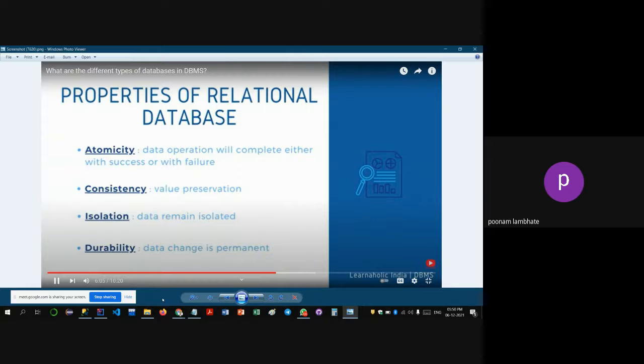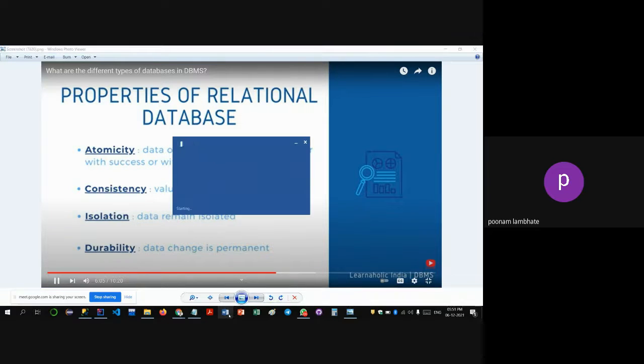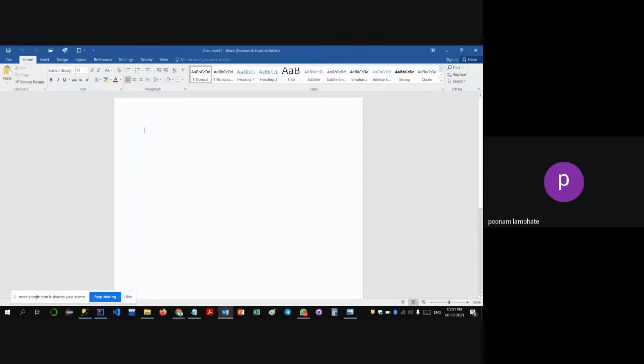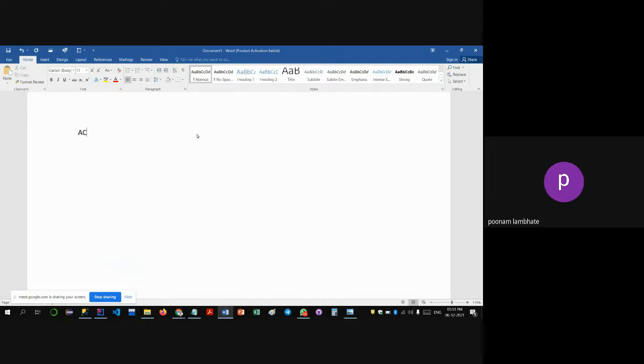As you know, acid and base, if you bring them together, they give the neutralization reaction that you have studied in chemistry. So acid plus base gives what? Anyone remembers chemistry? Acid plus base gives salt and water, right? Anyways, so you have ACID properties for SQL databases, and in NoSQL you have BASE properties.